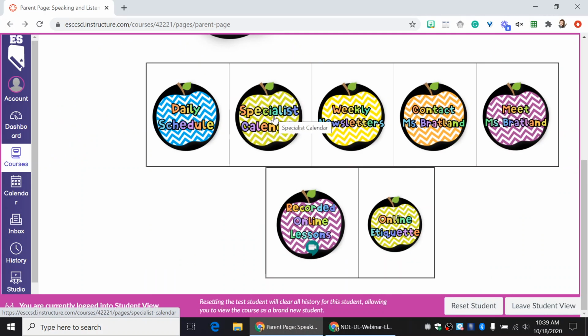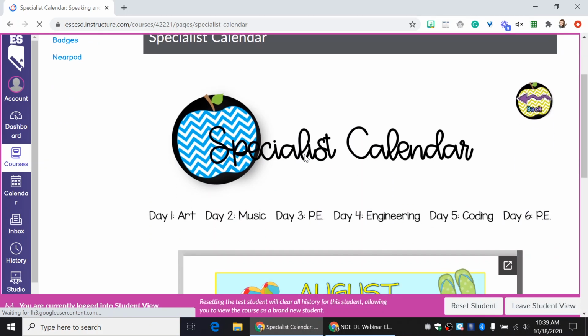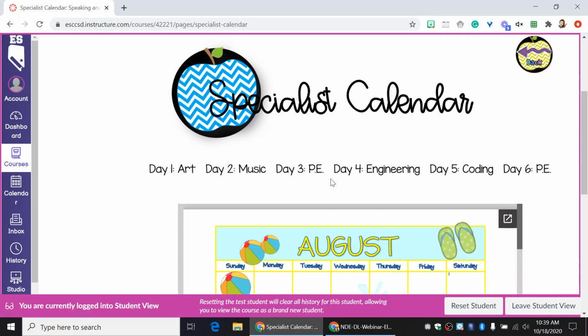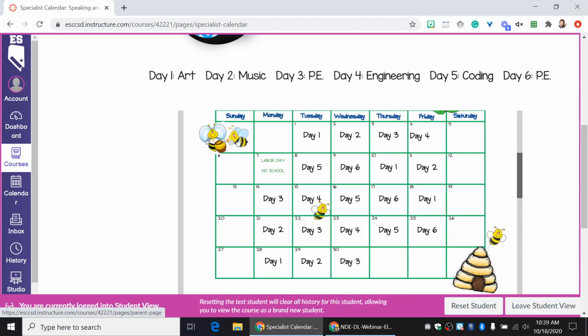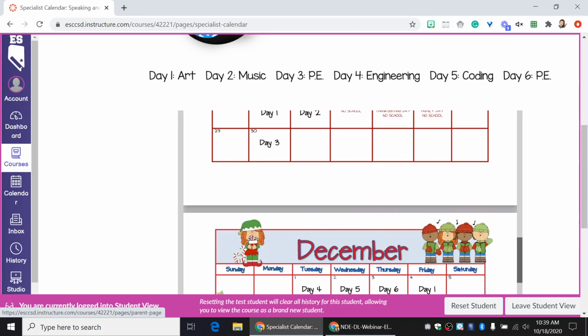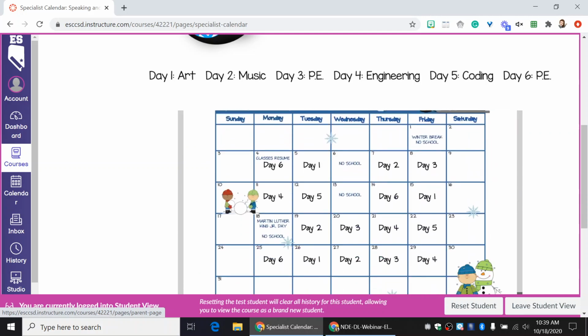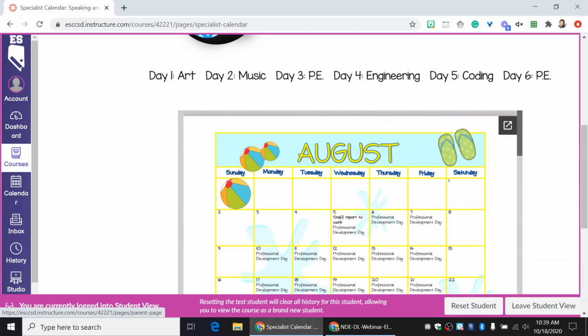Then the same with the specialist calendar. We are on a 6-day rotation at our school, and so she has laid out the days for when the specials are occurring, and then the specialist calendar days that our administration sent out in a document. She has right here again just embedded in so that parents can easily access it if they are not sure what day it is for specials.